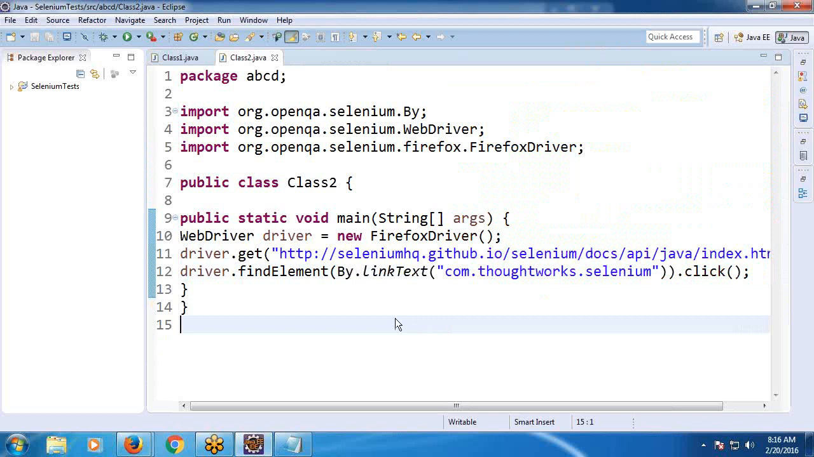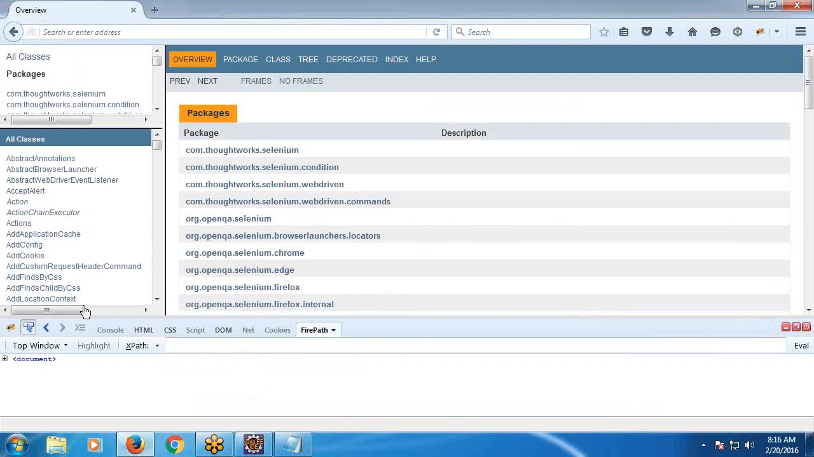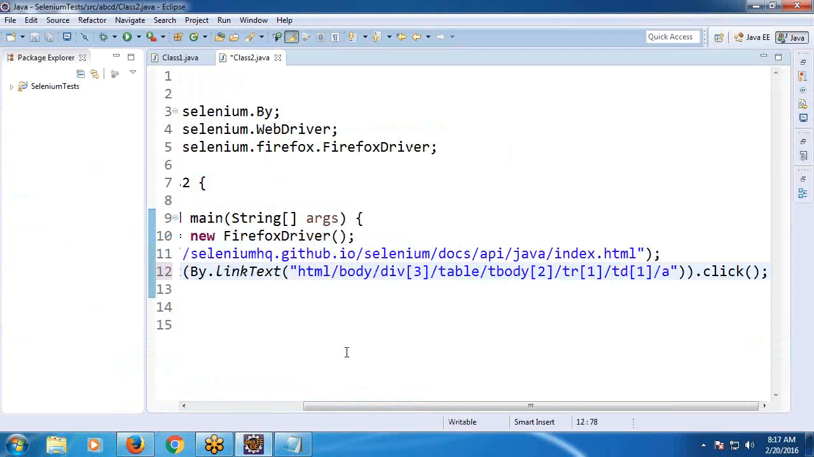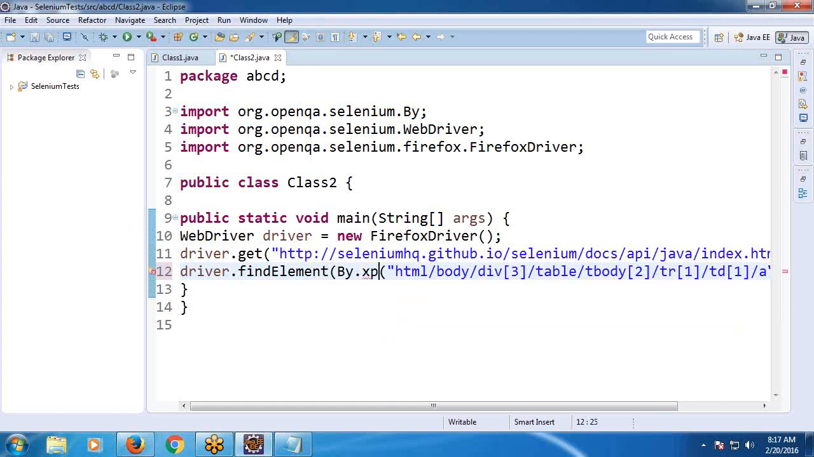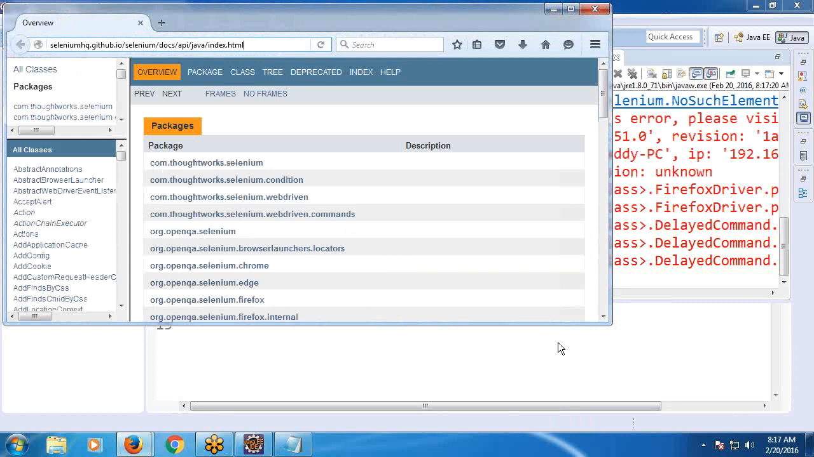First, we need to switch to that frame, then you can operate. Not only link text, you try with the XPath also. XPath, just a minute. You take this XPath. See, locator name, XPath. Run the program. Error. Okay. So it is not the way.